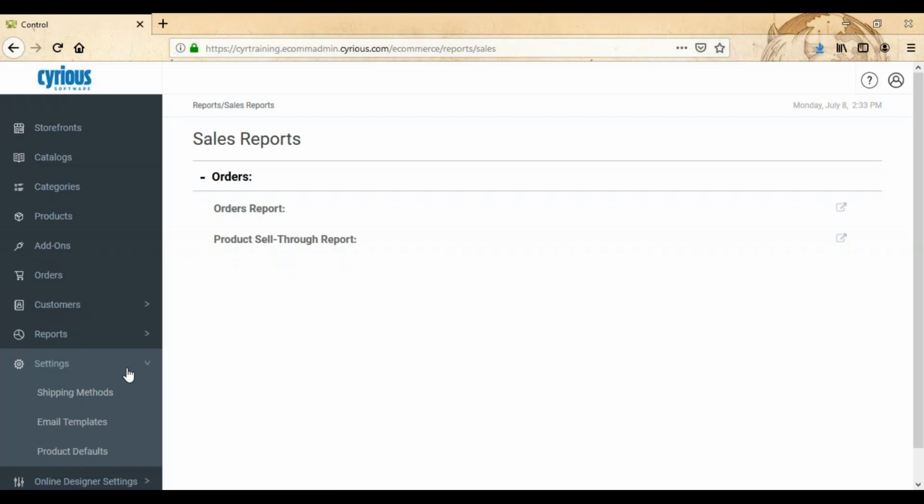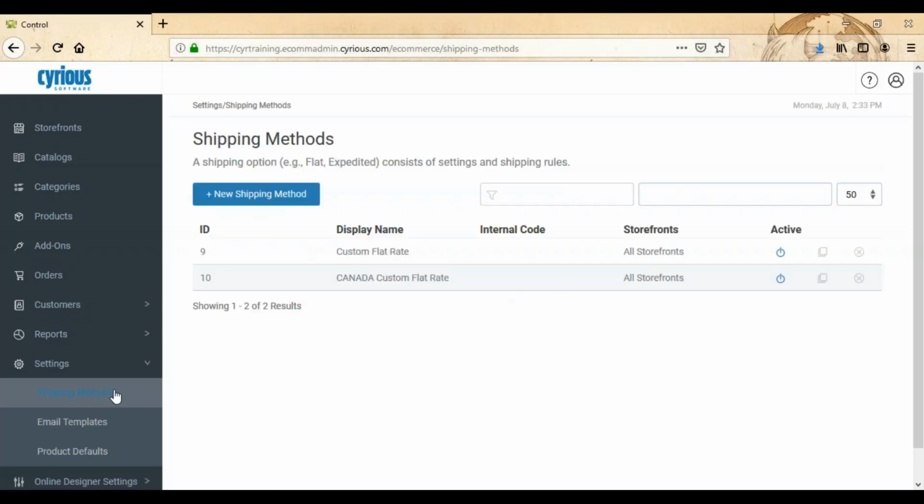We have our settings menu, which is going to be a lot of our defaults, things that we're going to set up across the storefront. You have your shipping methods here. So what type of shipping methods are you offering on individual storefronts or on all storefronts?